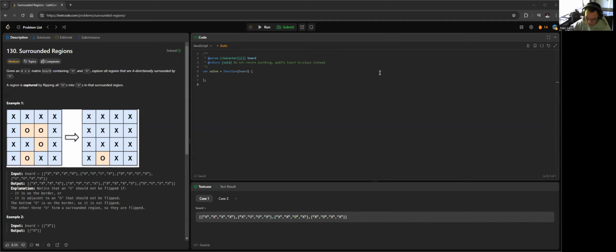So today we need to find the surrounded regions. Given an n by n matrix on the whole board, the matrix only has either X or O. Capture all regions that are four-directionally surrounded by X. A region is captured by flipping O into X. That is a surrounded region. So this region is surrounded, right? This region is surrounded, so flip it into X.